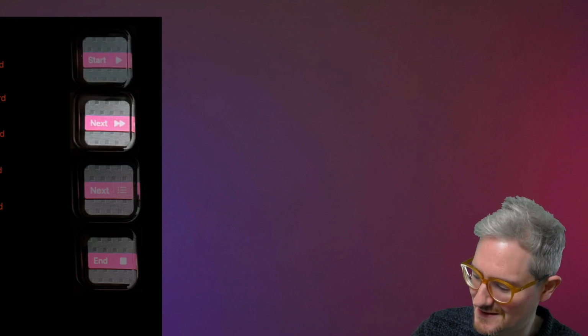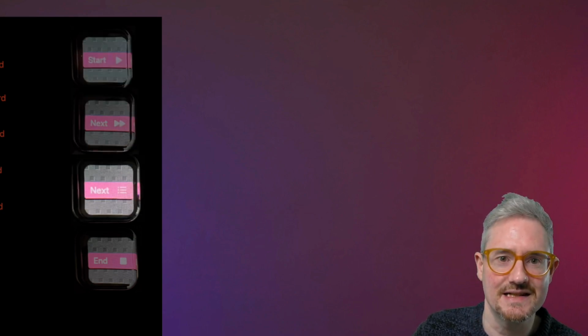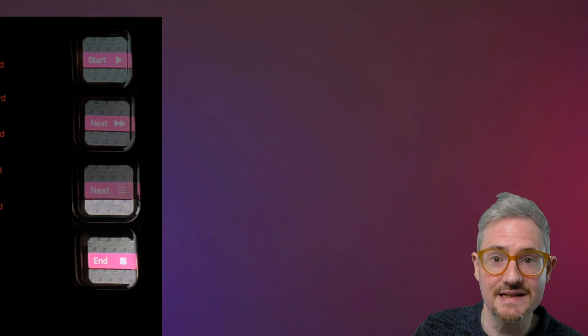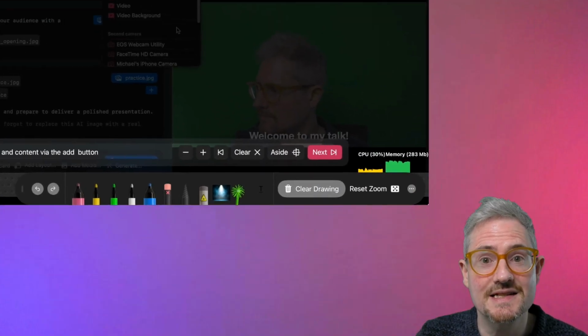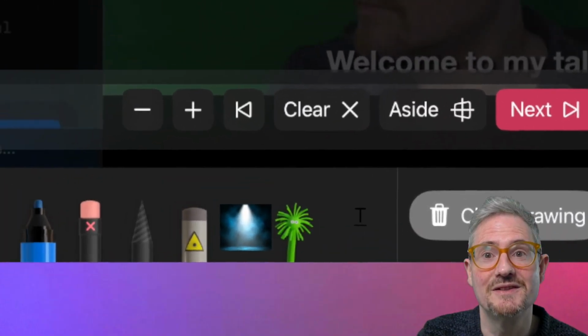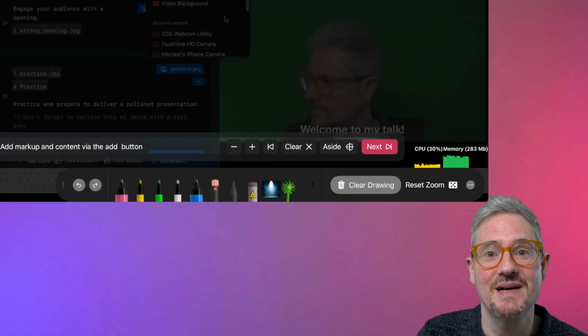So start, it will look like that. Then it will show next. It will show you that there's a bullet, and it will show you that you're at the end. If you don't have a Stream Deck, look, you can get the same buttons down the bottom of your iPad if you're using Video Pencil.